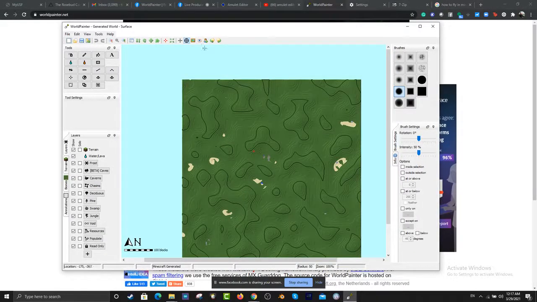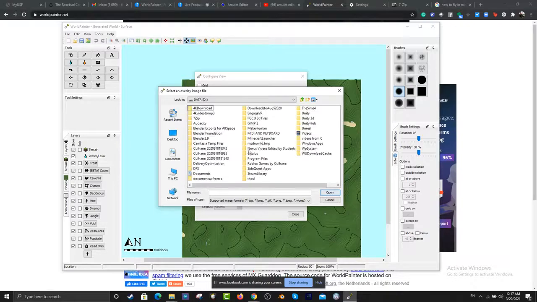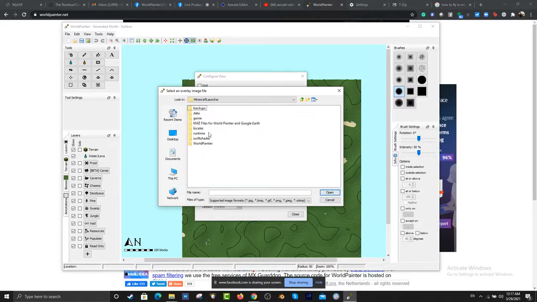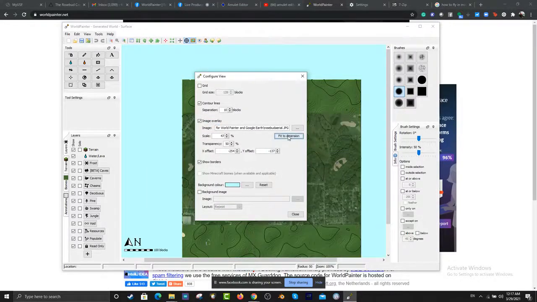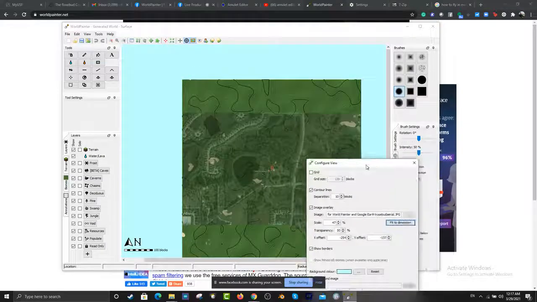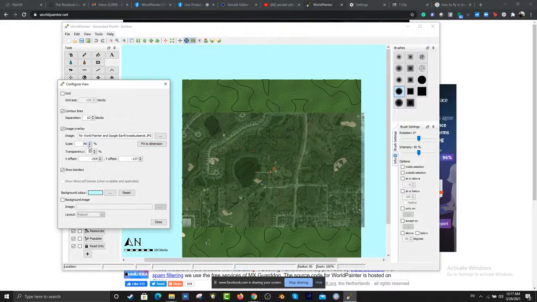And then what I've done is I've gone to this picture window, Enable Image Overlay, and I find the picture that I want to overlay, and in this case it is a picture of Rosebud from the air, and I'm going to say fit to dimension, and then maybe I'm going to scale it up just a little bit. I don't know exactly, I'm still working out how the scale works, but I think I can scale it certainly.